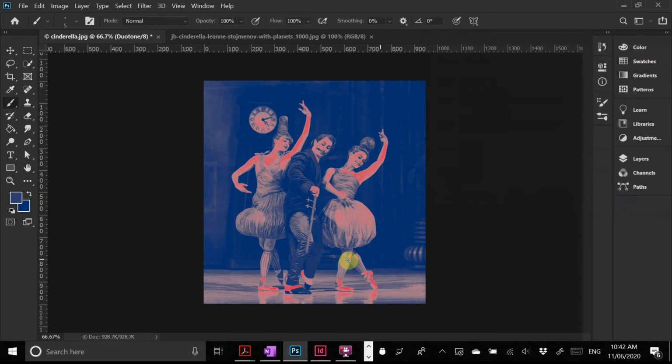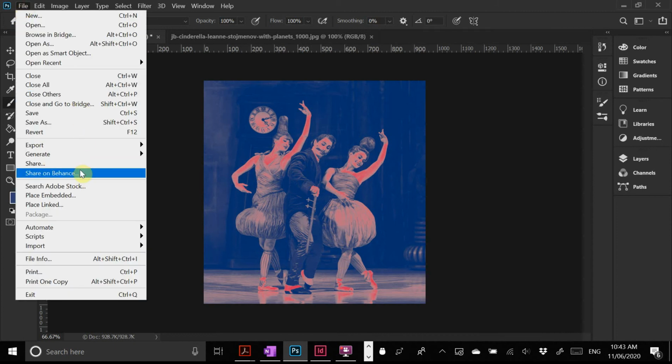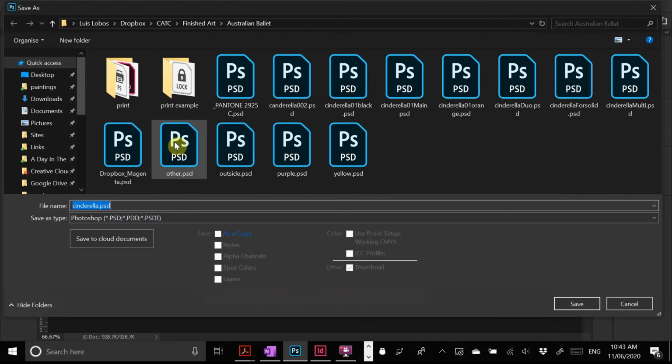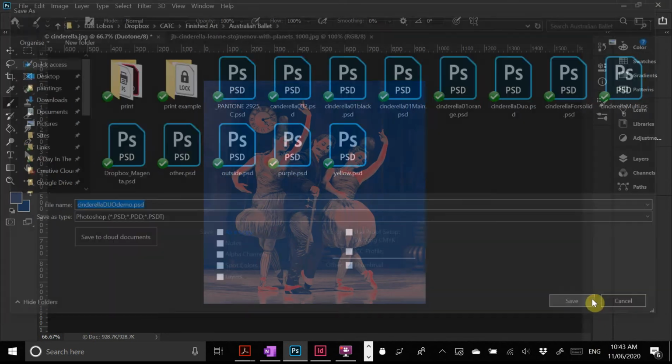And so this is what I would use in InDesign as my artwork. Just remember though that you need to make sure that you save it as. Please don't save it as a JPEG or a PNG. I'm going to use the shortcut key actually, Control Shift S or Command Shift S if you've got a Mac. And I've got all sorts of experimentations here. So Duo demo.